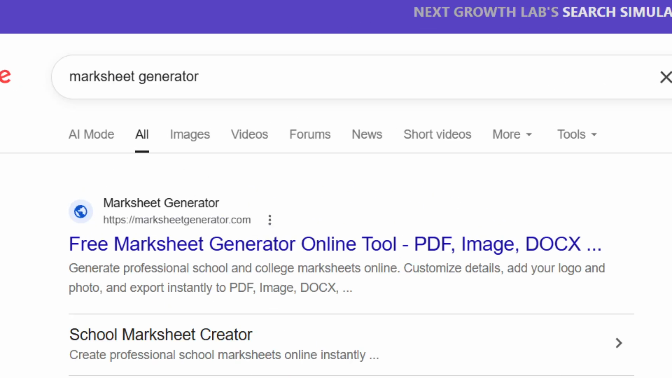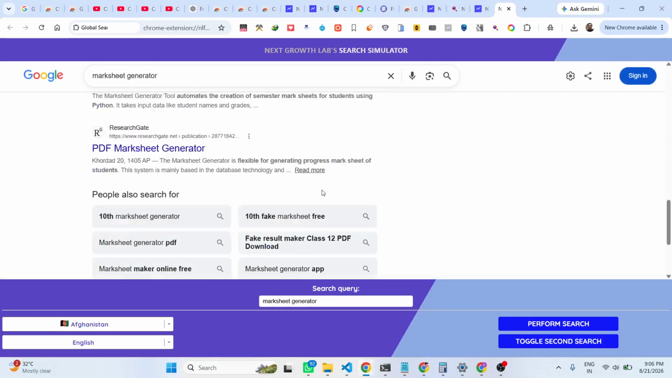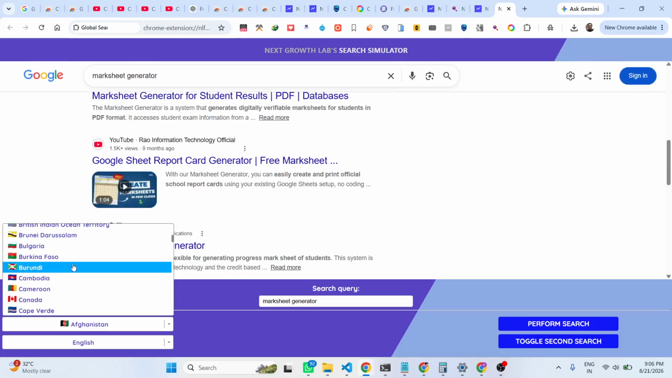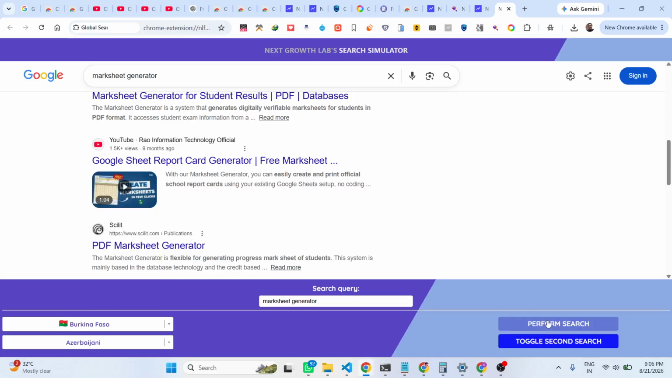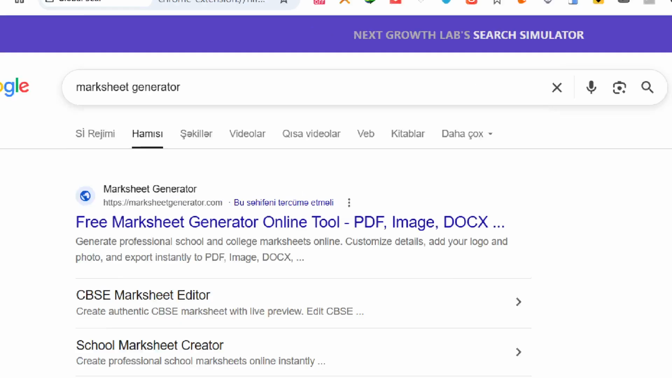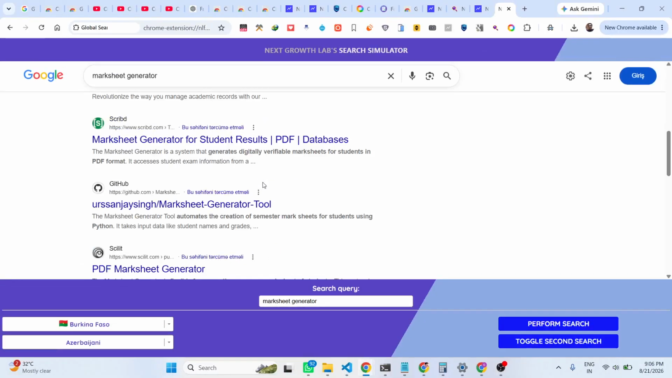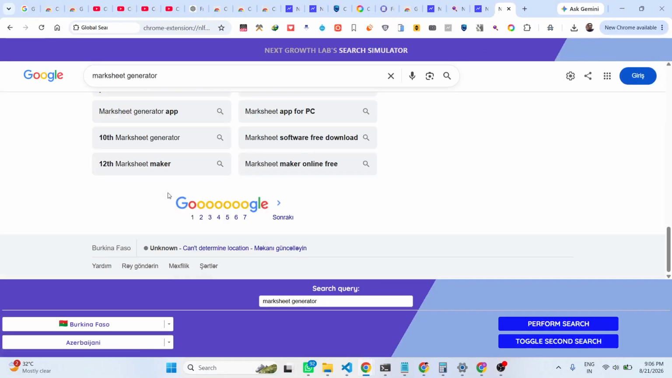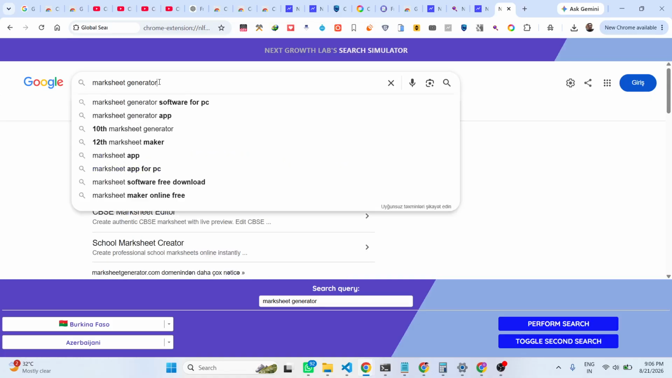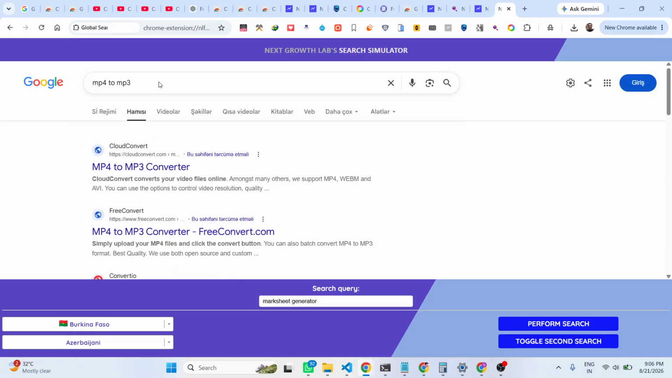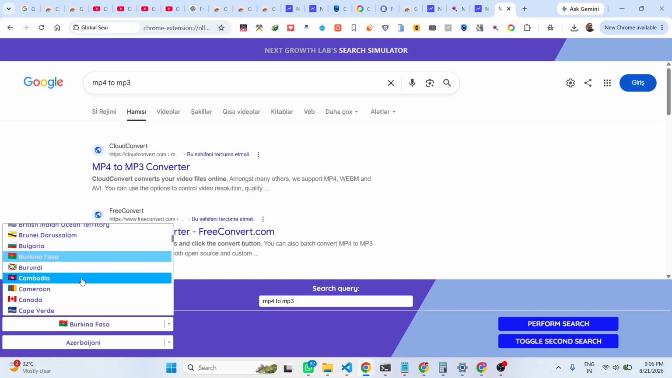So now as you see, it exactly shows you the search results. You can change the country as well, change the language. So we can see the language has been successfully changed. Let me change the search time. Let me change the country.